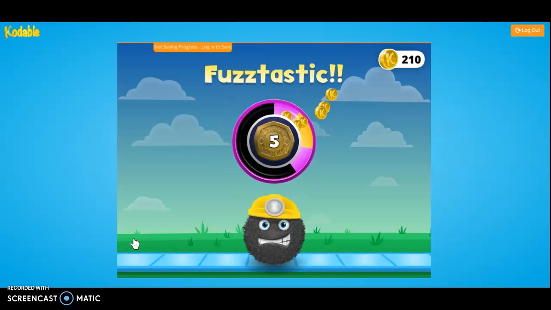Again, super fun, super great for kids kindergarten through 5th, boys and girls. I think that a lot of kids would have fun with this. So yeah, I could definitely see myself using Kodable in my future classroom.